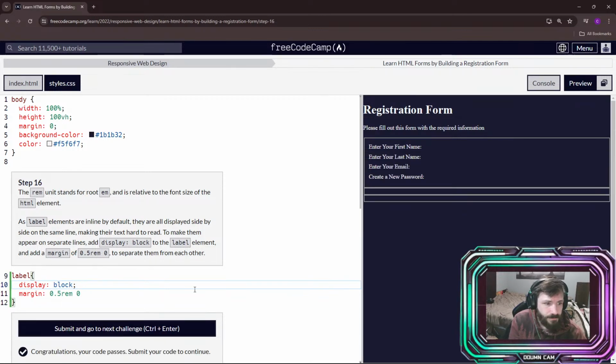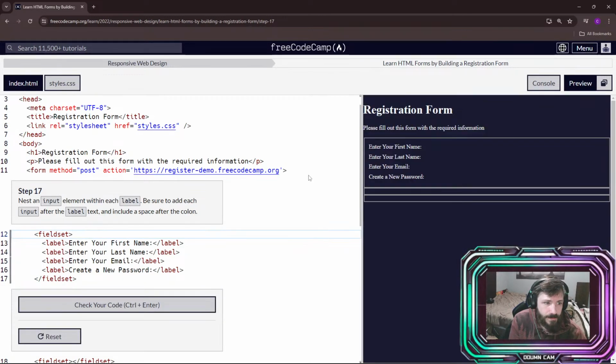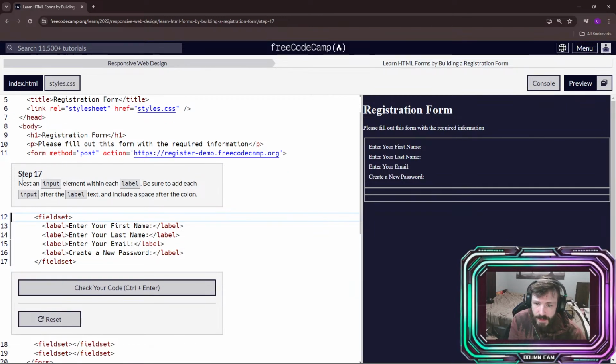There we go. And in this fieldset, nest an input element within each label. Be sure to add each input after the label text and include a space after the colon. Okay, so space after the colon rather. So input.